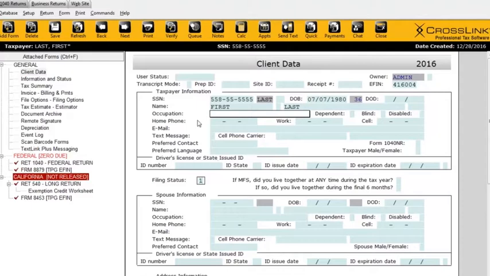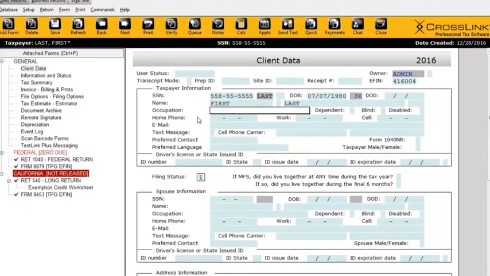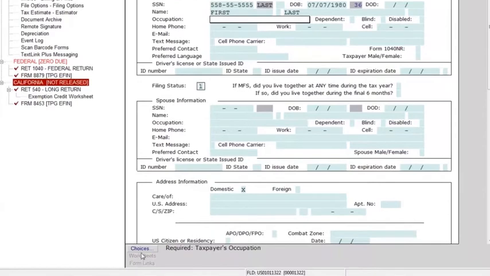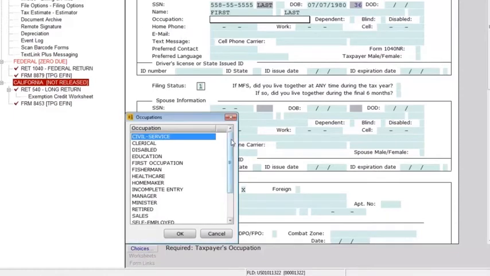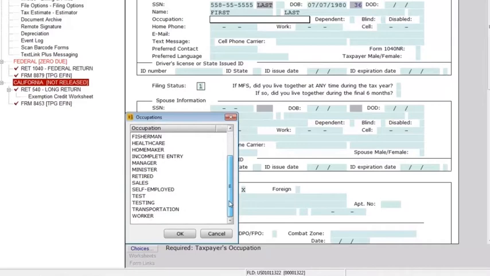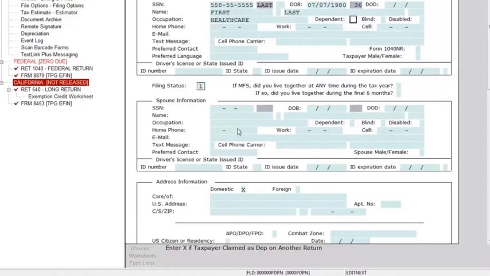And now we're in the occupation field, and I'll stop here just for a bit because I want to show you what this choices button is all about. Anytime you land on one of these fields that has the choices button illuminated, what that means is that you have a list of options, a list of choices that can be popped into this field. In the case of occupation, if I click on choices, guess what? I have a list of different occupations that can be plugged into that field. And I can just simply click on the option, click OK, and there we are.